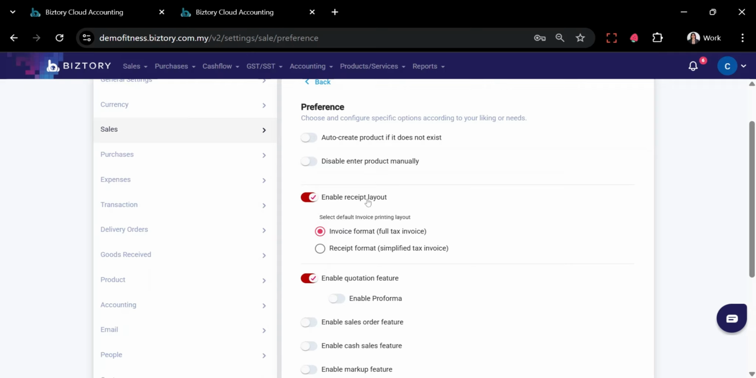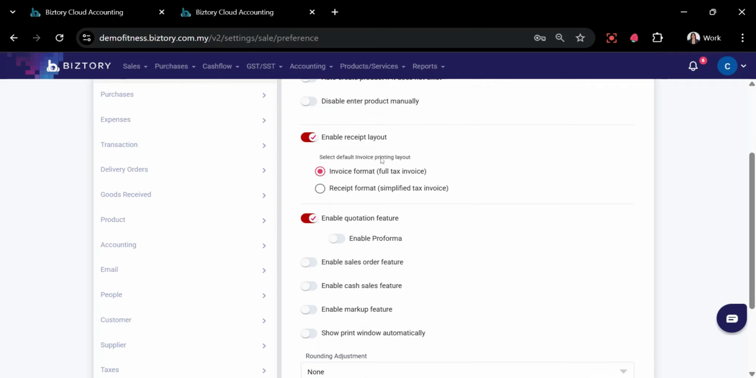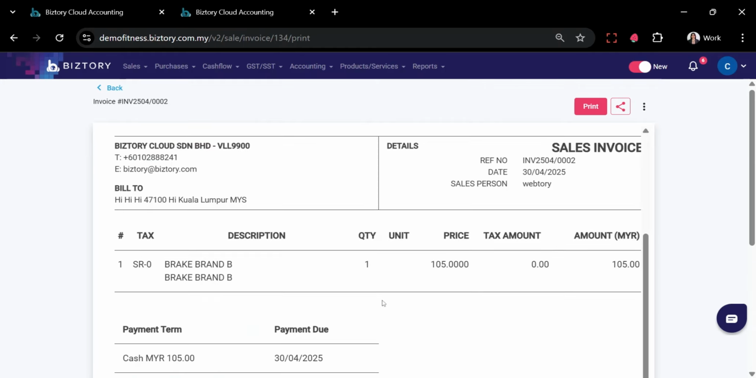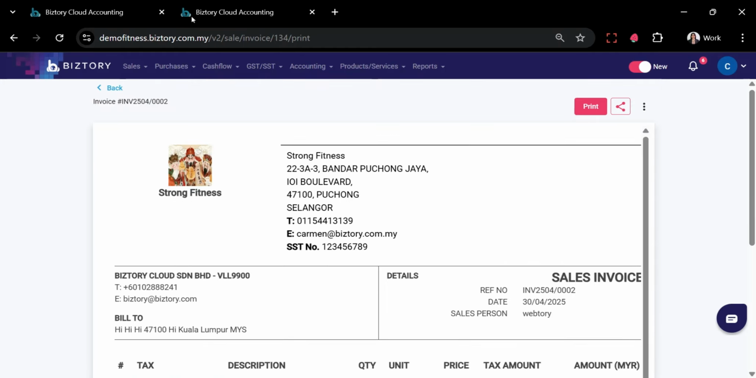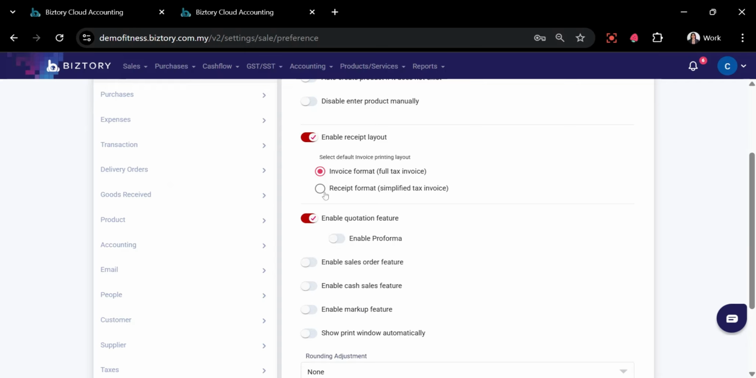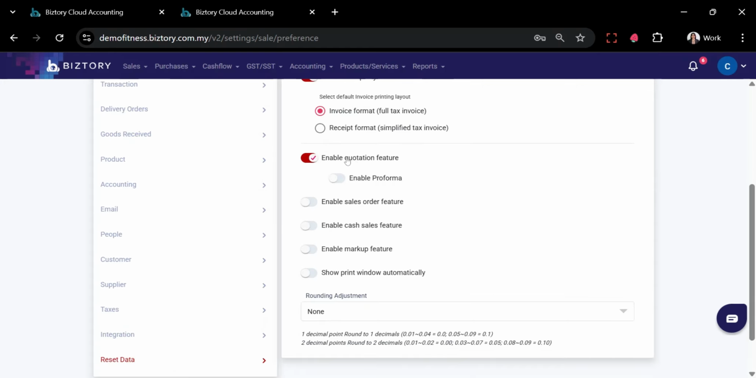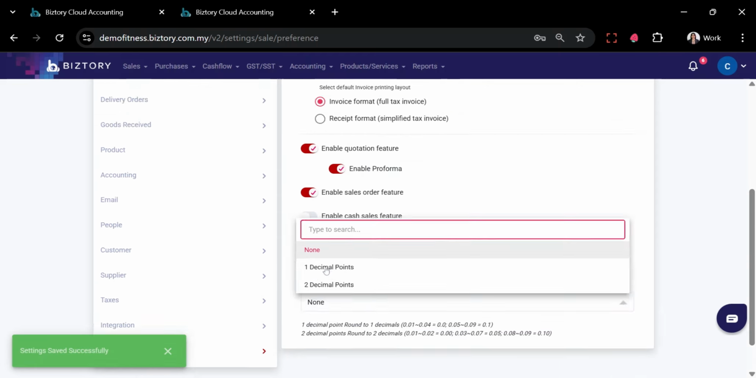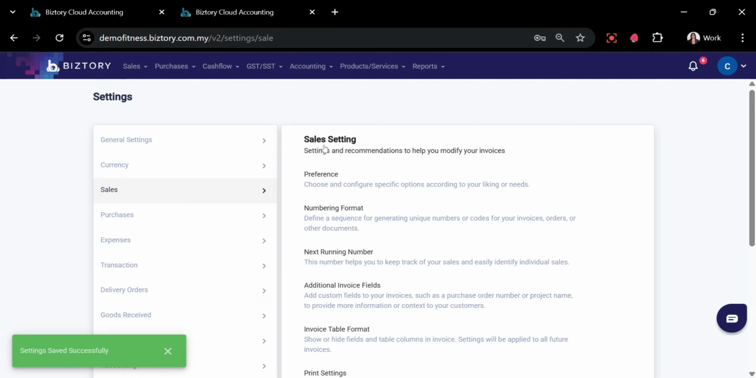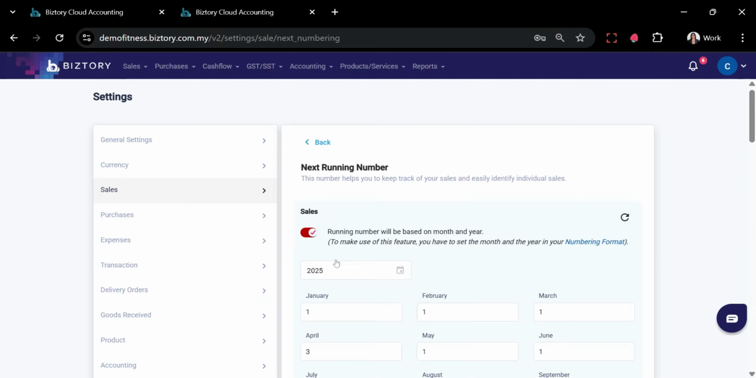Okay, then we have this enable receipt layout. Which layout do you want to use? This is the full text invoice, which is this one. And also the simplified one is the receipt format. For example, when we go to 7-Eleven, we get a small invoice paper, that one is the receipt format. Okay, then if you are using quotation, then you enable the quotation here, the proforma feature here, the sales order, okay, the cash sales fixtures, okay, then the rounding. Okay, so I go back. Then here we have this next running number as well.